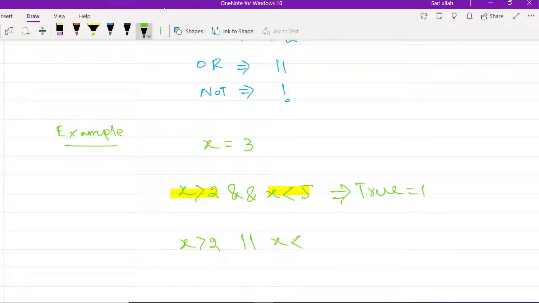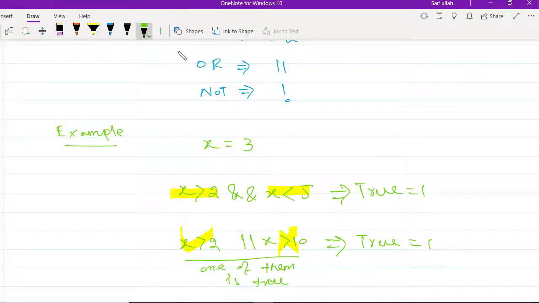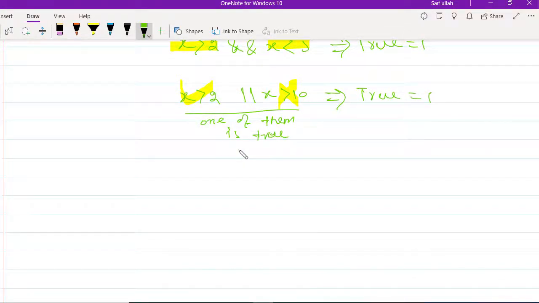Now let's do a condition for the OR. So x is greater than 2, and these two straight lines are used for the OR operation. Let me make one of them a little false. So change this, x is greater than 10. So one condition is true while the other is false. In the case of OR, if one of the conditions is true, then this will return true. So the OR operator returns true or 1 when one of the conditions is true.